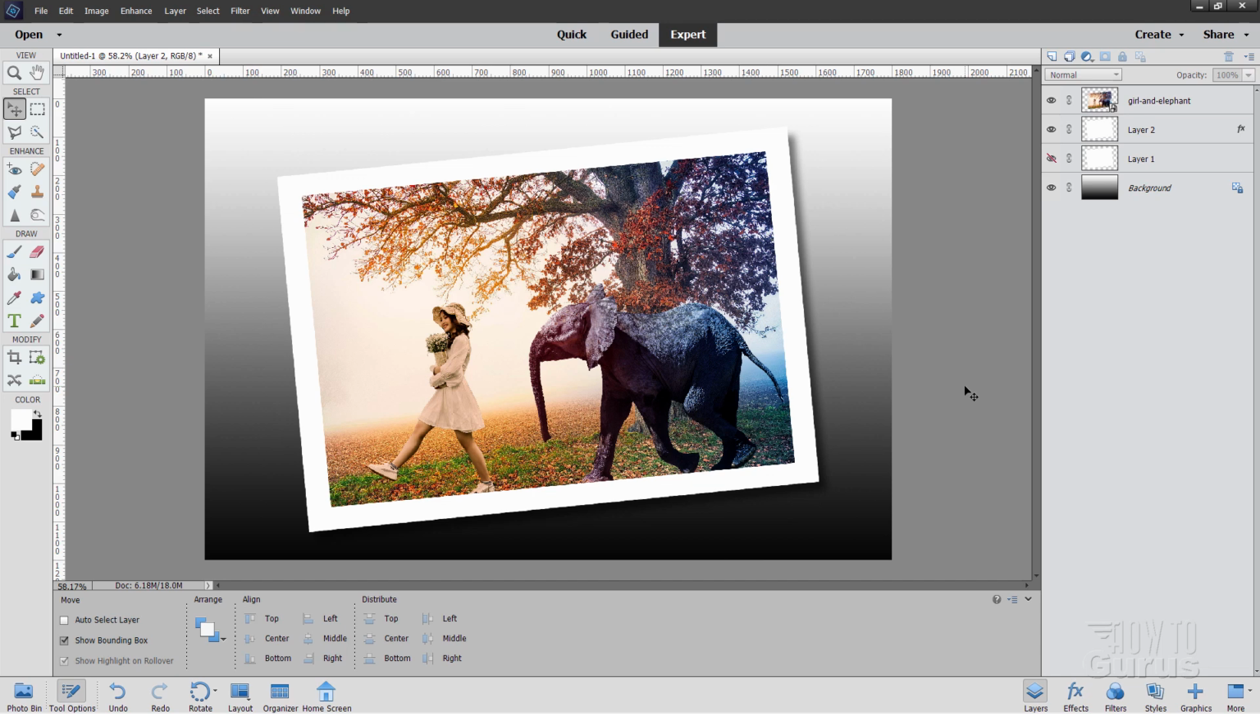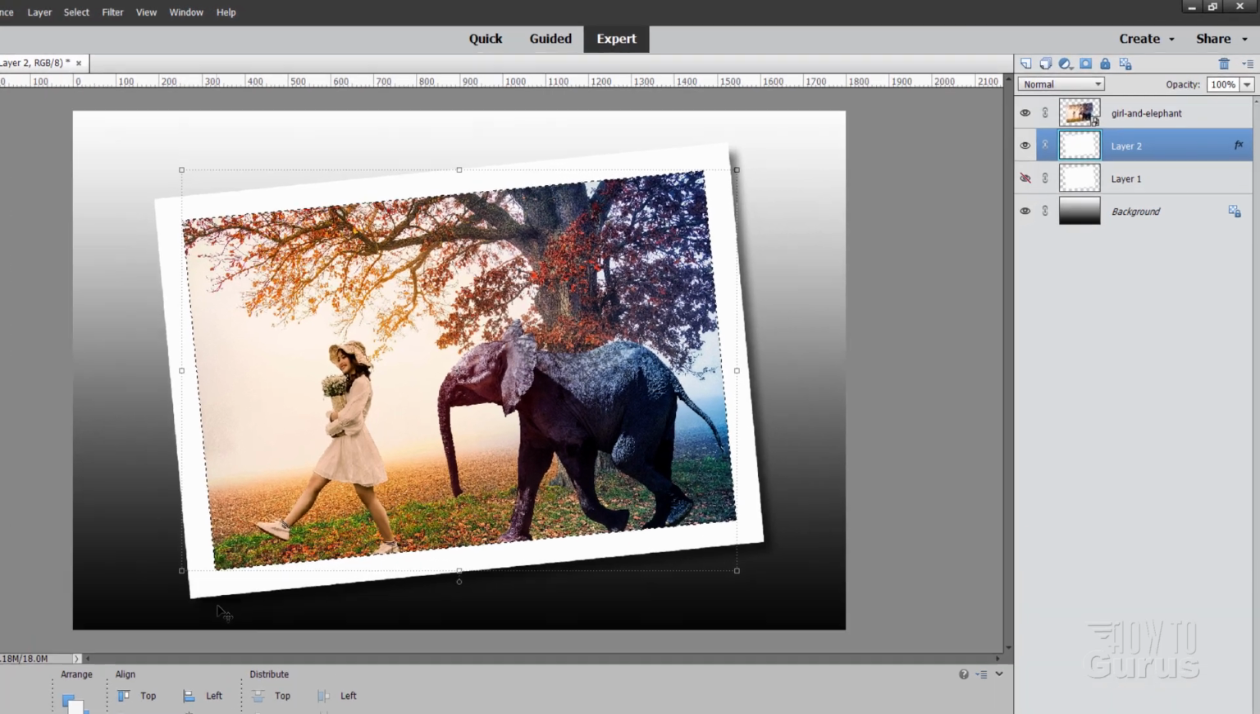Let's do one last fun trick on this one. I'm going to go up here. And let's select this top layer again. Hold the control key down and select that layer. And it gives us that bounding box again in there with the selection right there.